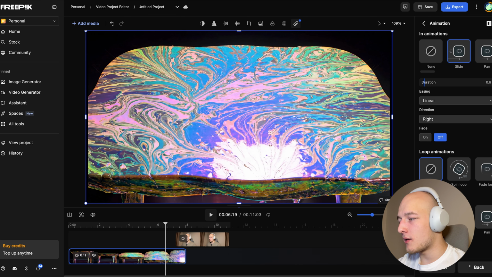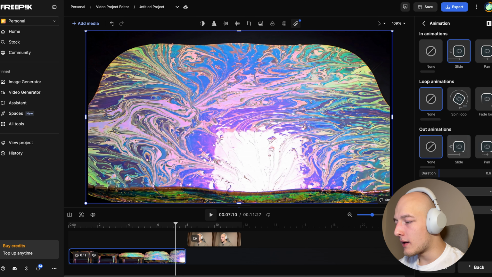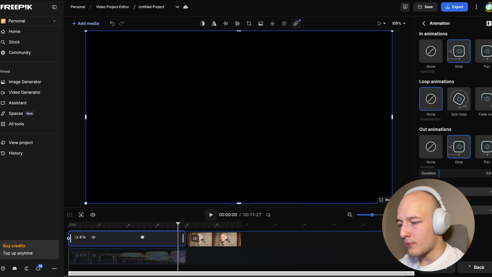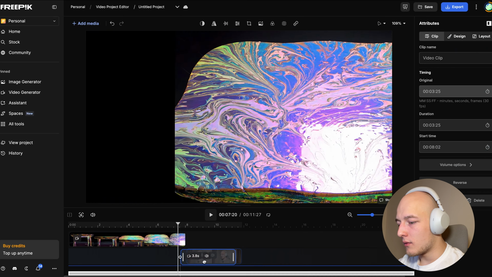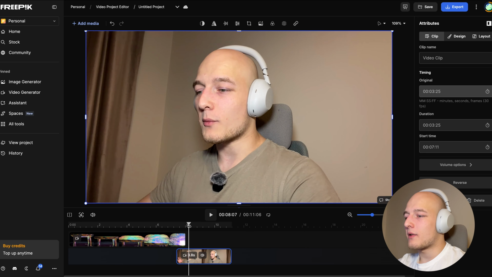So for example, slide. When you click on slide, it'll open up this box, and then down here you have loop animations or out animations. So I'm going to choose out, slide, and now if we scroll, you can see that it's going to start sliding out. So if I put this video above this one underneath, this starts sliding out and it just transitions to the next shot. And of course, if you're happy with your video, then you can just click on export up the top right over here.